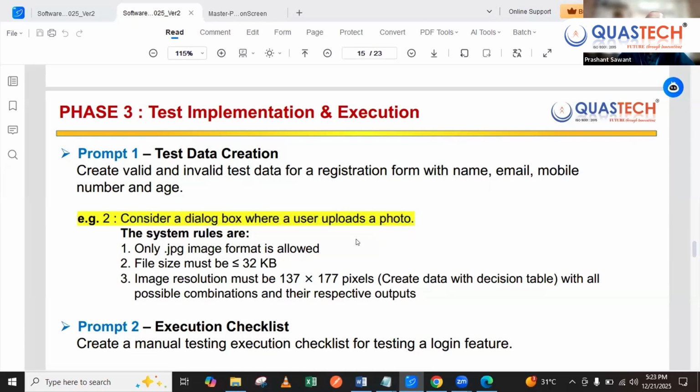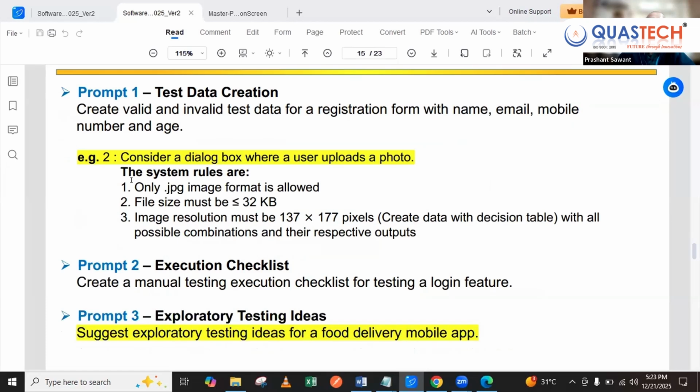Now the business rule is, the system rules are only JPEG images. Image format is allowed. For example, that photo that you have taken and you want to upload as your profile photo, it should be a JPEG image. That is what the first business rule is. Second is that the file size must be less than or equal to 32 kilobytes. And third is the image resolution must be, for example, 137 by 177 pixels.